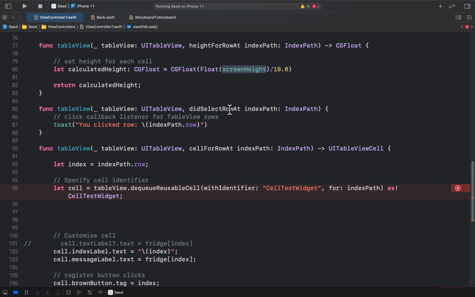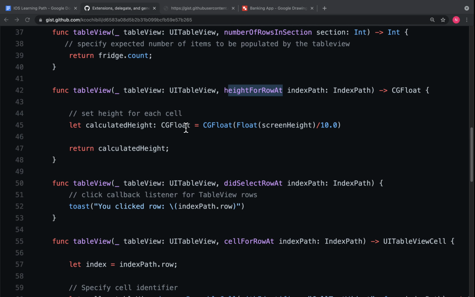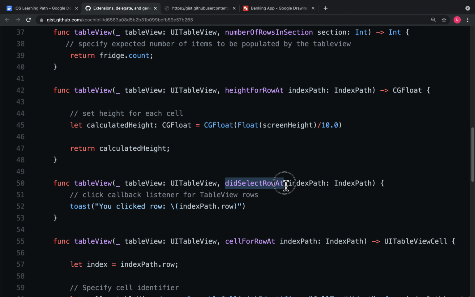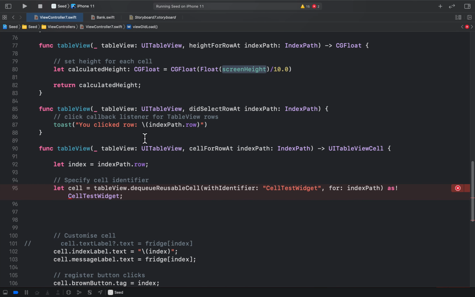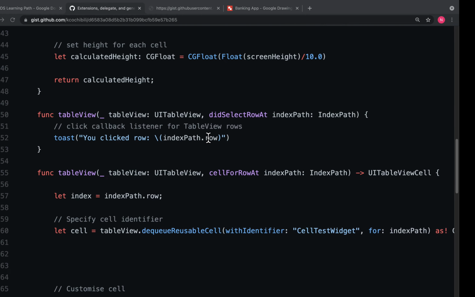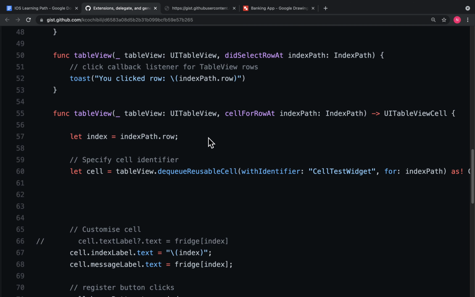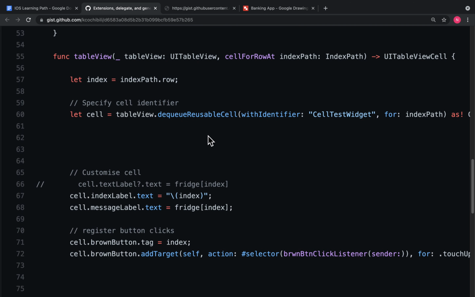And then the next function we have is a did select row at. This is the one that detects when you click a row in your table view. Okay, and the simple thing we did is to just toast whatever row was selected. So this code will just show a message in the app, hey, you selected this row. All right, and then the last function there is the one you really have to pay very much attention to, because this is the one that designs the content. It populates the content of each cell.